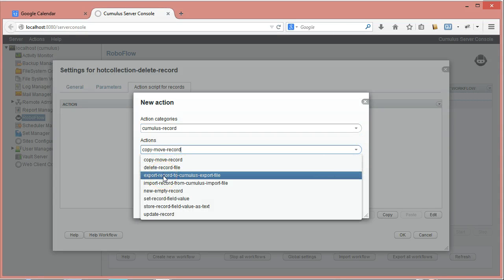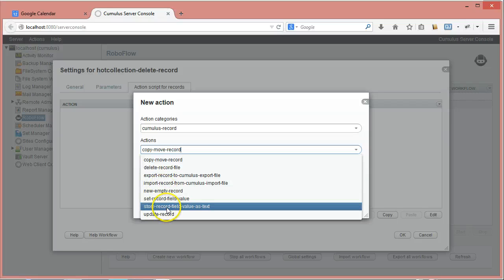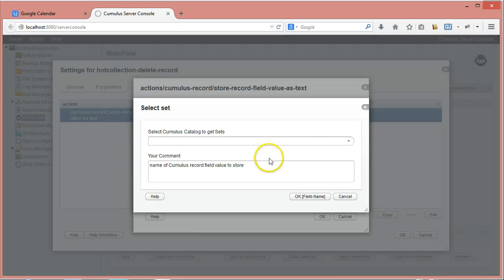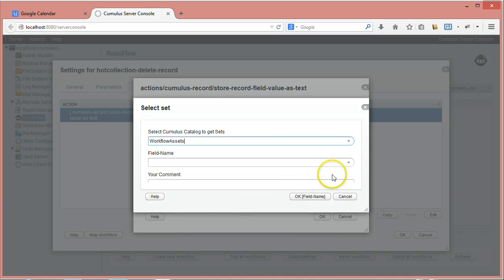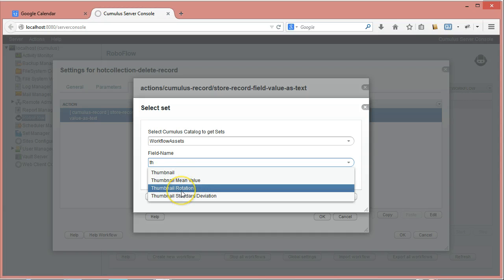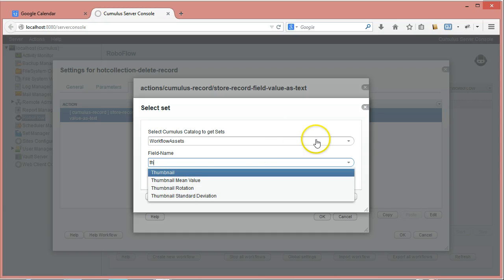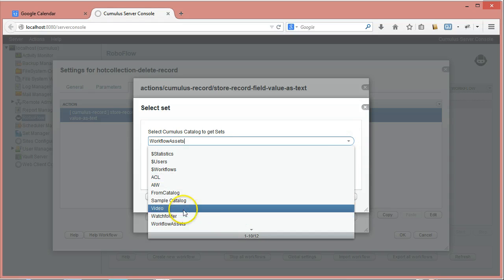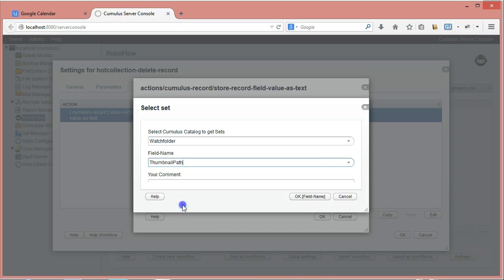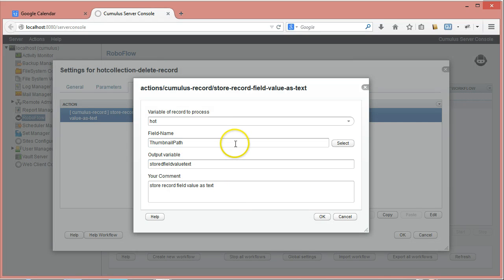field value. So I need to store a record field value as text, and it's going to ask me, okay, from which record and then which field, and I can say it's from the watch, and the field is actually called thumbnail path, and the field is called, oh, and I selected the wrong catalog, so I don't see the field, so it's here, and do it again, thumbnail path, and now there I have thumbnail path. Good. I can say file to delete.